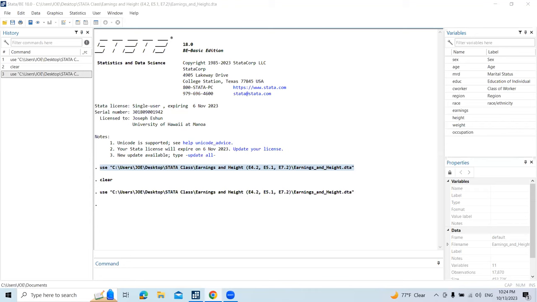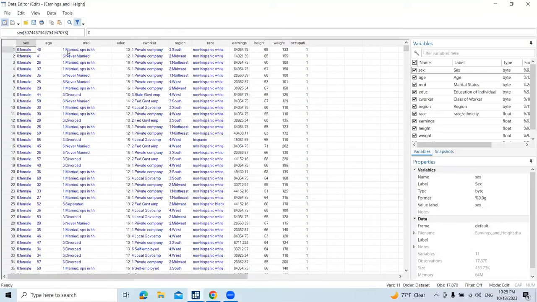So the data editor is just at, you see where the statistics menu is, right? Just right beneath the statistics menu, that's the data editor. You click on it, and then it opens your data for you. So this is the data we are dealing with, height and earnings data. And in it, we have the sex variable, age variable, education, class of workers, region, race.